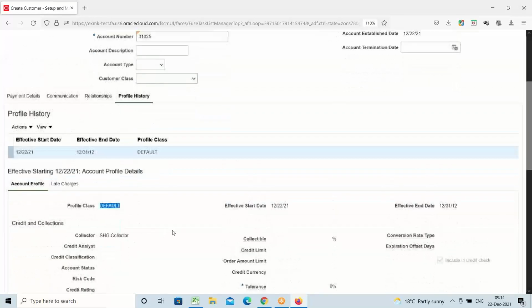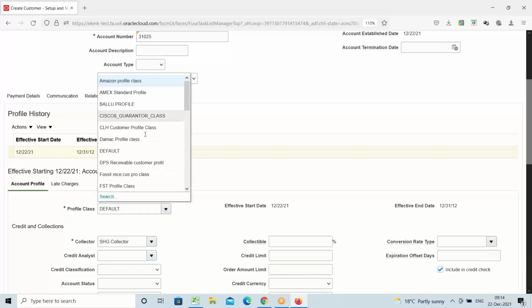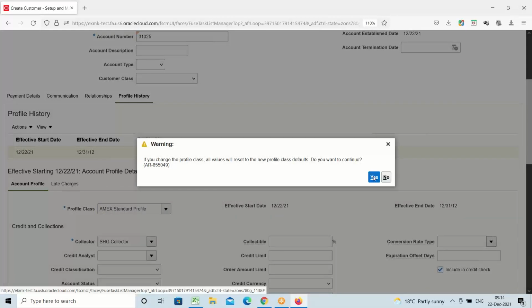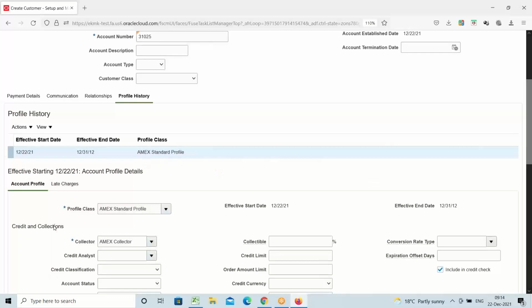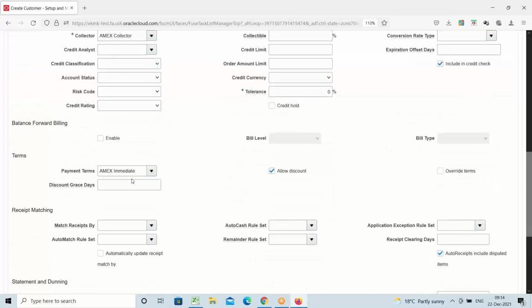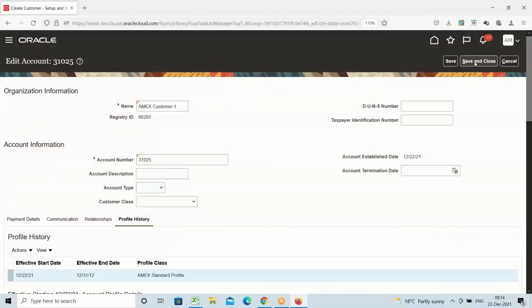Now how to change it? Whatever we created, that we have to select here, right? So select this record, go to actions, say correct record, select correct. Now you can change to what we created, Amex standard. Select, say yes, let it override the existing one. Now see the Amex standard profile. Within that we have Amex collector, Amex immediate payment term, Amex monthly statement cycles. System is defaulting. Now say save and close.